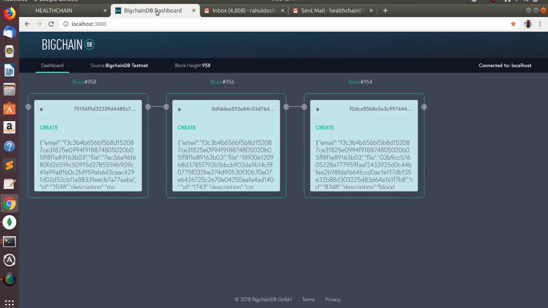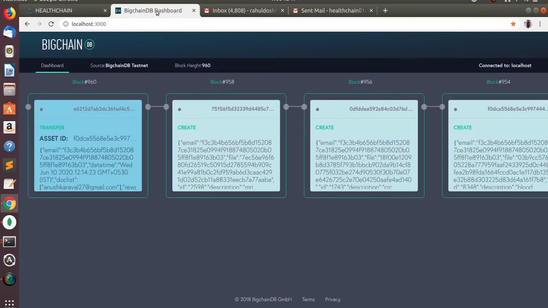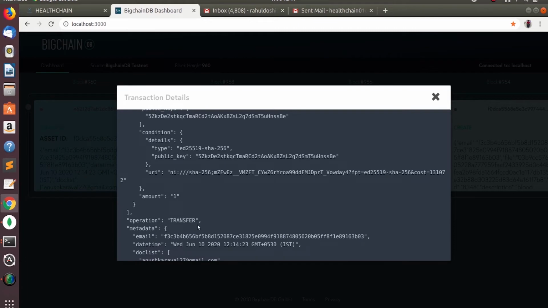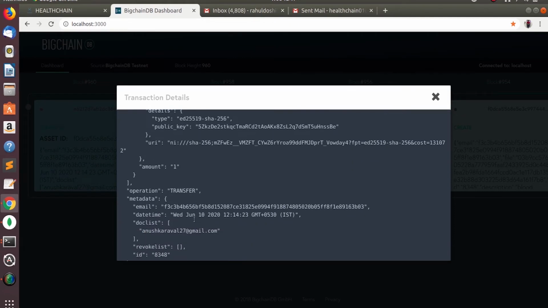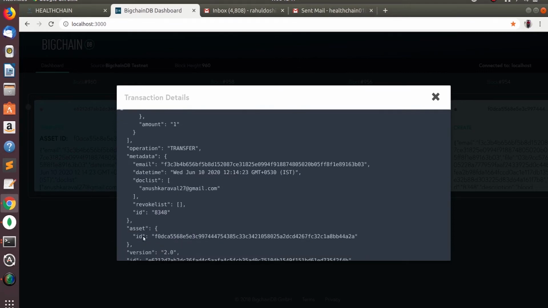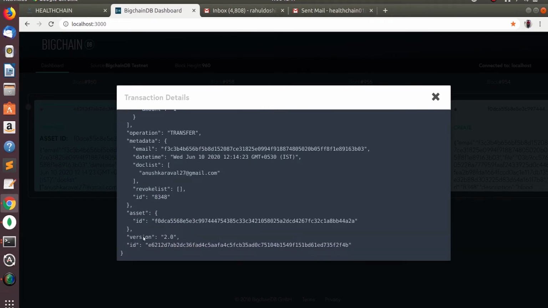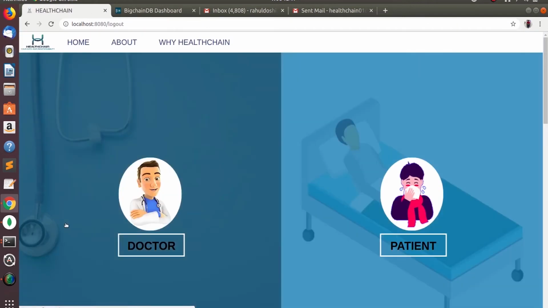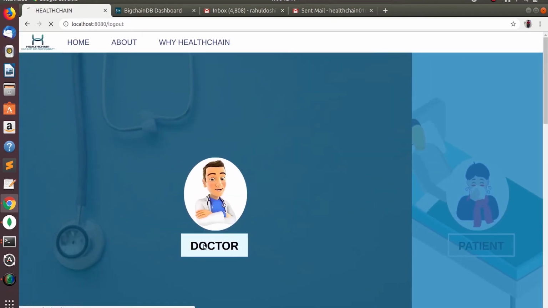Now on the dashboard, these are the three files which we uploaded, and this is the transfer transaction which took place. You can see the operation is transfer, and the date, time, the email, and in the doc list you can see the email of the doctor to which it is transferred. Jumping back again to our main application. So I log out from patient over here and then just sign into doctor.